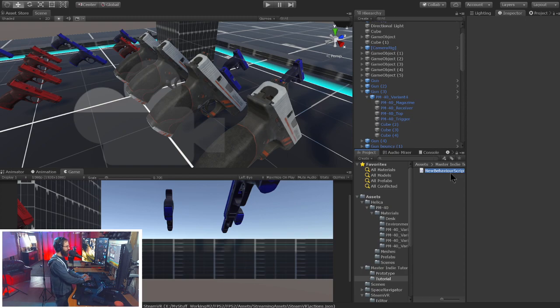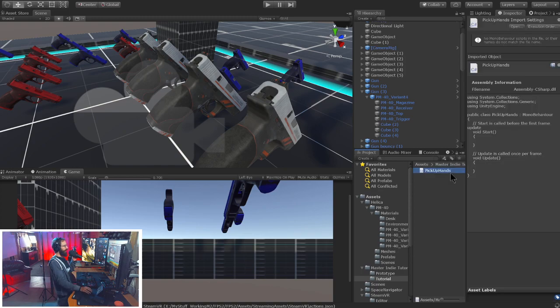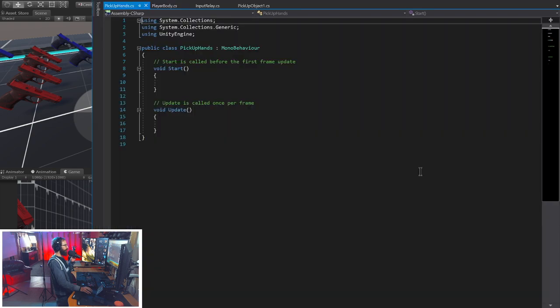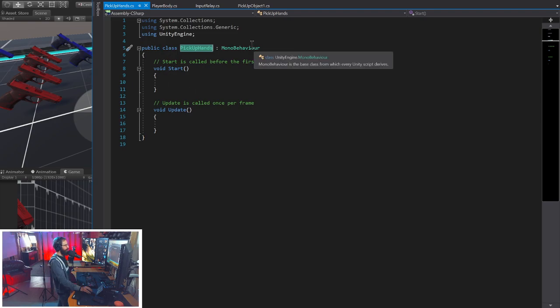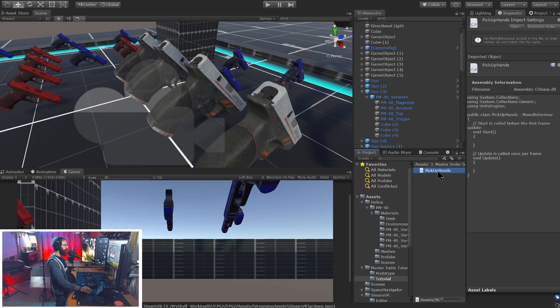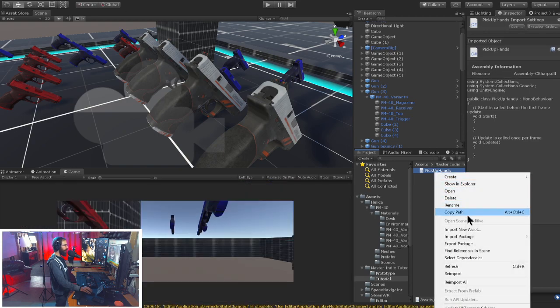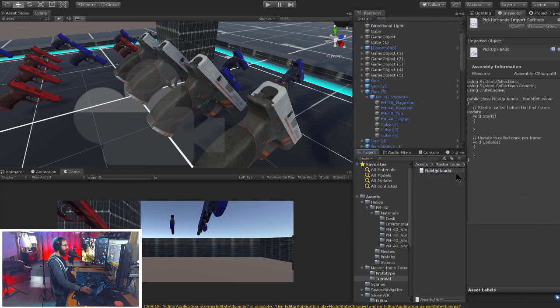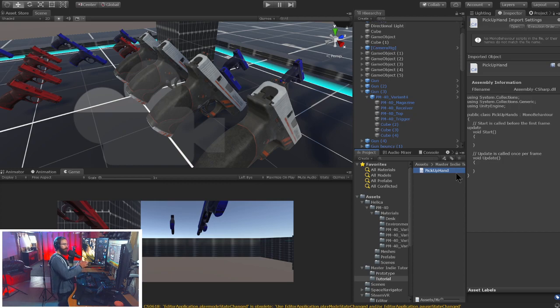But let's just pick a name. So we'll call this pick up hands, because these are hands that can reach and pick up things. So we're going to hit enter and then double click on that to open it up in Visual Studio. And as you can see, it took the name pick up hands and put it in there. If at any time I want to rename this script, I can right-click and go to rename and call it pick up hand, which might make more sense because we're going to have one of each of these scripts on both of our hands. So we'll call this pick up hand.